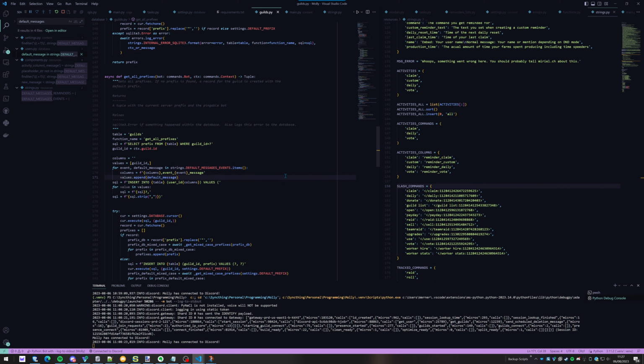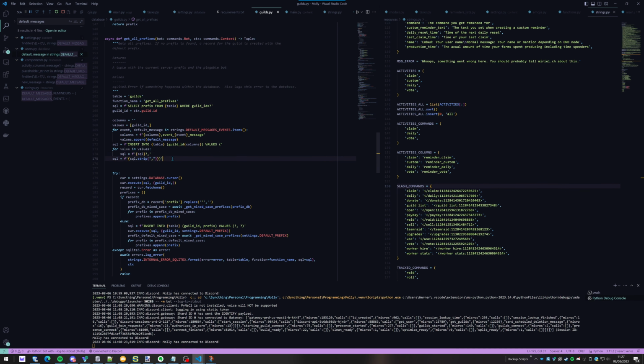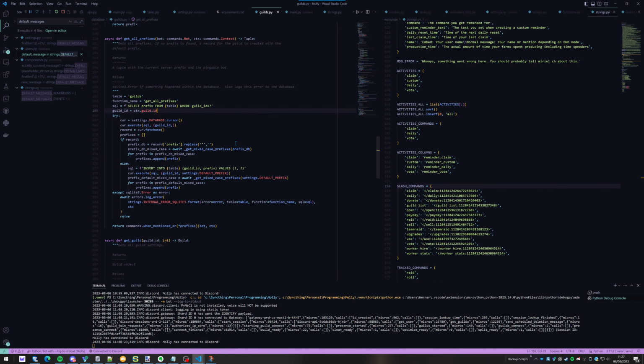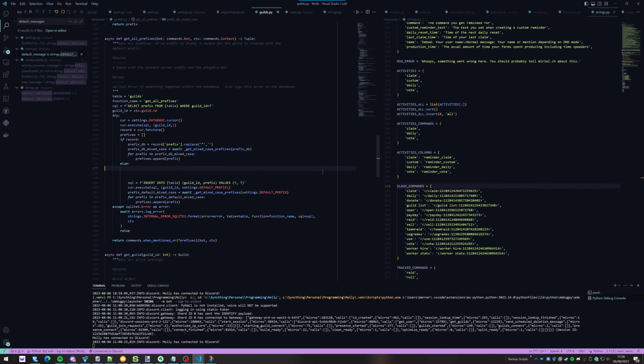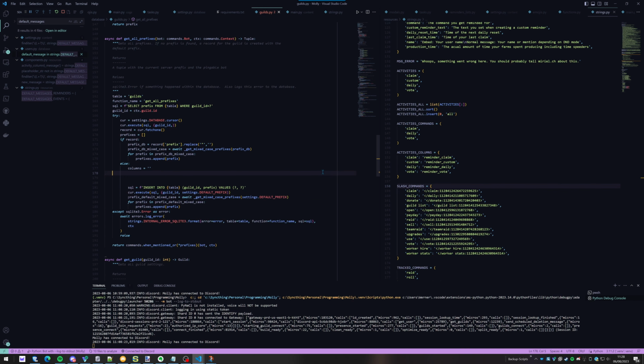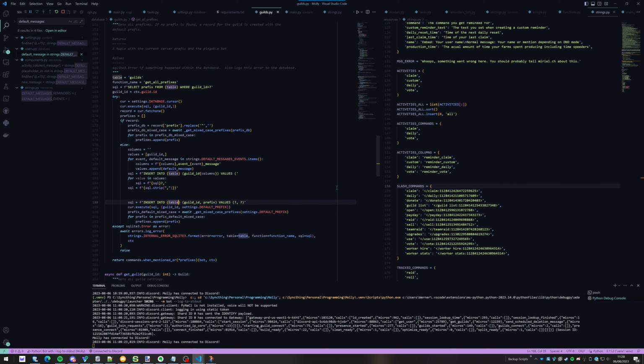And now I add this default message to values. Yeah, that's correct. And then insert into table guild ID, columns, values, and then I attach all of that stuff. Strip off commas I don't need. Okay. Right. So I need to have that code down here. Because if there is a record, yeah, I don't need to do that. I need to do that here. Inserting stuff. All right. I really need to test that because that needs to work.